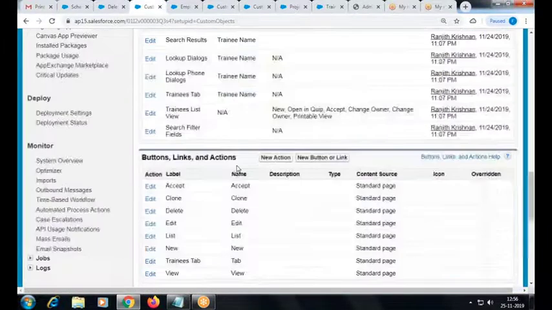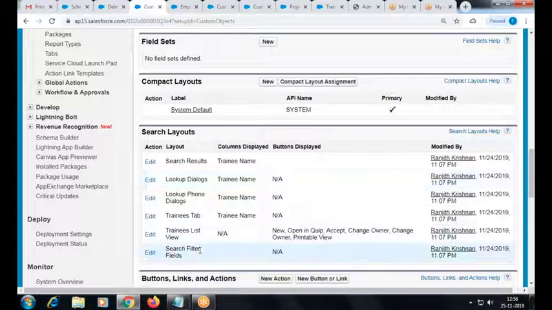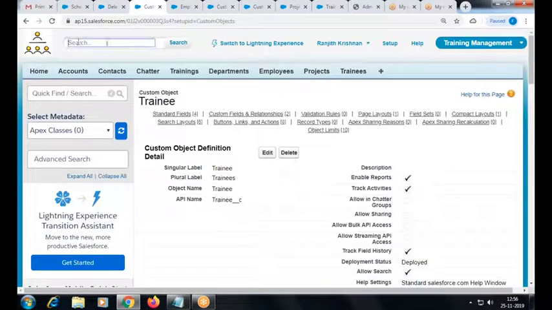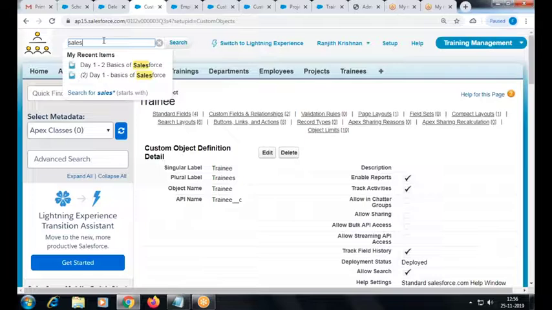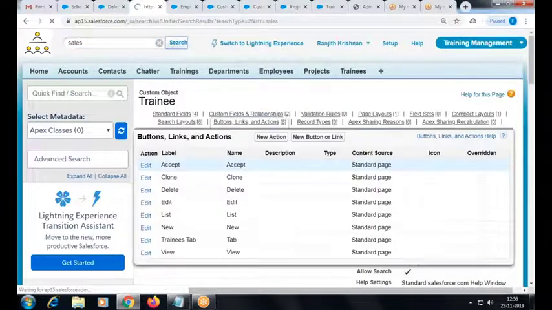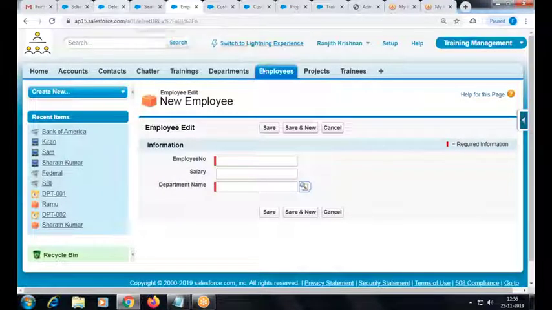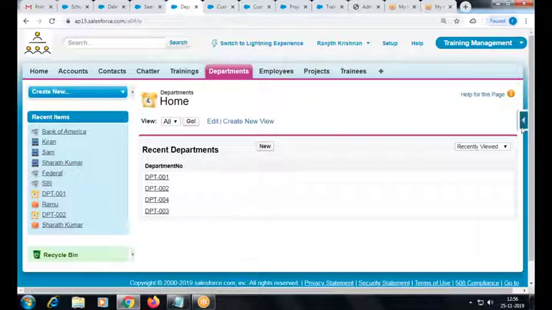What are the other things it's controlling? It's controlling the search result. It means what? This is your search result, right? Sales. What am I getting here now? Only department number. So in the search result, I can also customize the layout. I need to bring status. The other fields belong to which object? Department. So go to the department object definition page.